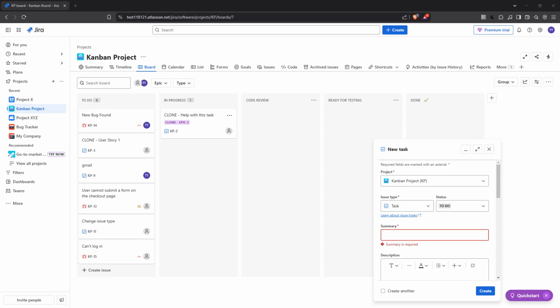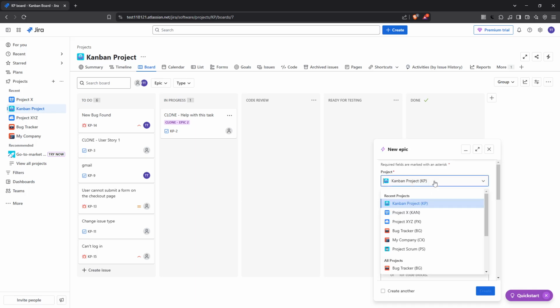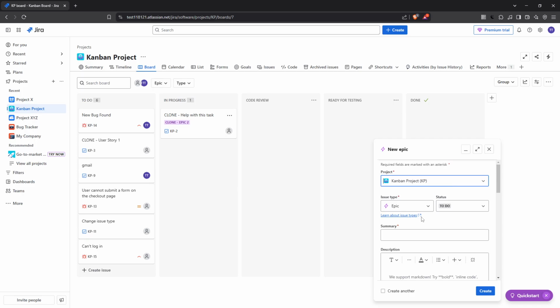After clicking Create, you'll be prompted to choose the specific project in which you want to create an epic. It's important to select the correct project as this will ensure the epic is categorized and managed appropriately. Once you've selected the project, proceed to choose Epic as the issue type. The epic serves as a parent task under which all related tasks or issues will be organized.